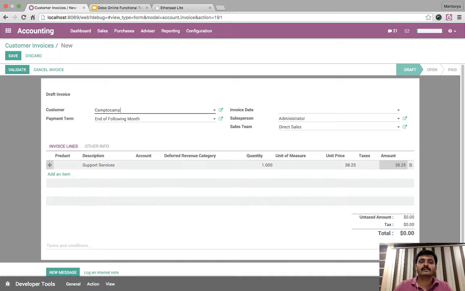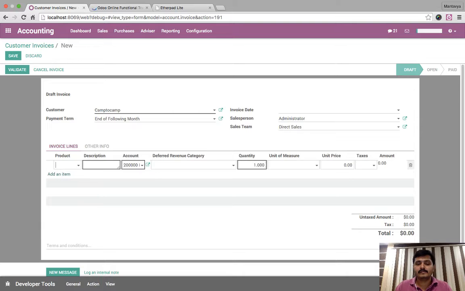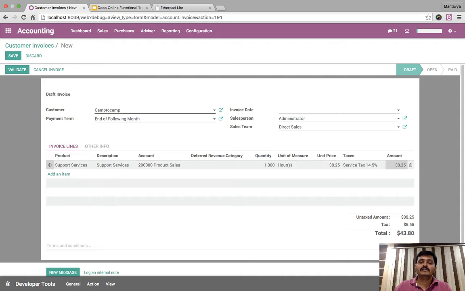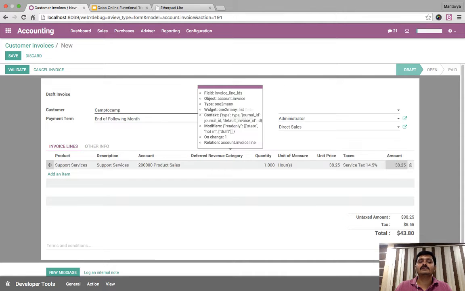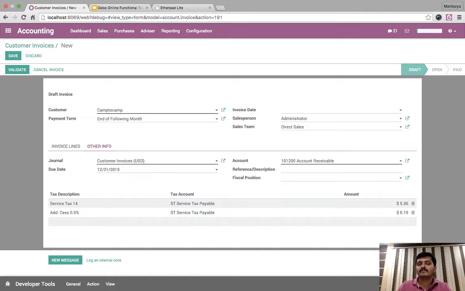But say, for example, if I remove fiscal position and if I do the same entry again, you can see that the tax will be applied. So the tax mechanism is based on two things, by product and by customer. By product you can straight away put tax on the product. By customer you can create a fiscal position and you can maintain a tax mapping that this tax will be replaced by this when this fiscal position is applied. So this is how it works.